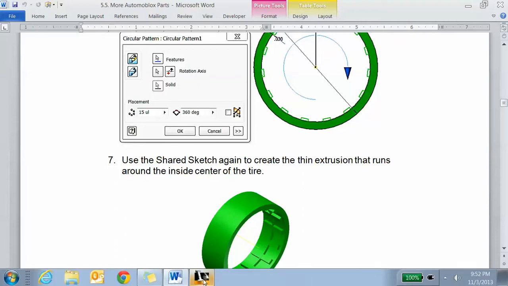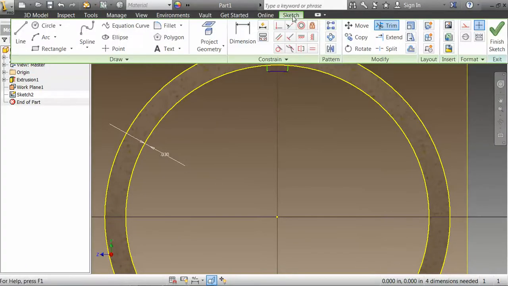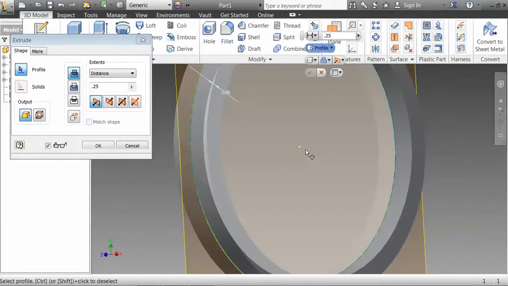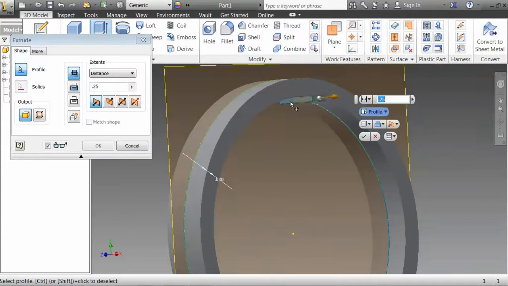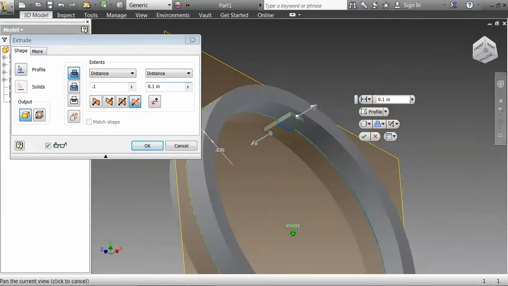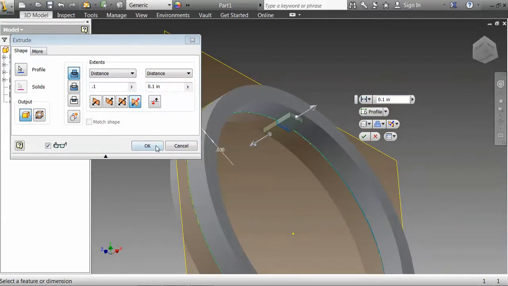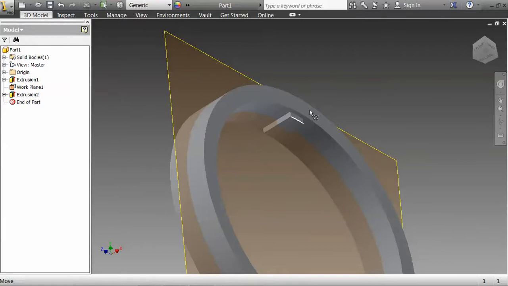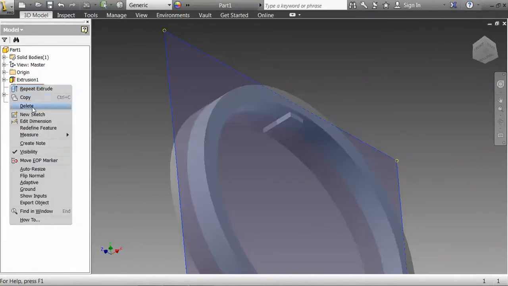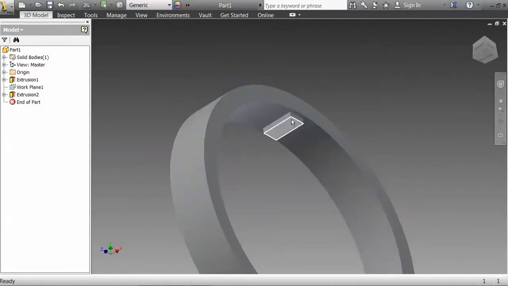So what I'm going to do, I'm going to go to sketch. I'm going to say that I want to extrude it. I want to go in both directions. I'm just going to say 0.1, 0.1 in both directions. What you can see now is it's a grid there. I go to work plane, turn it off, and now I've got this right here.